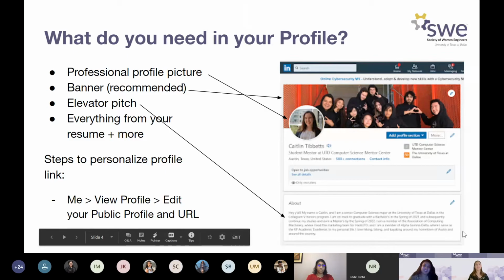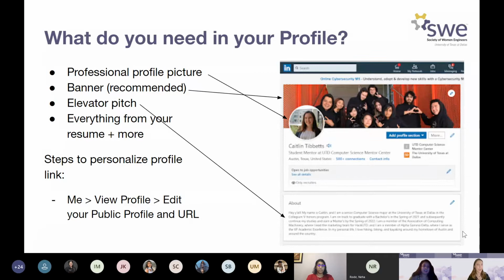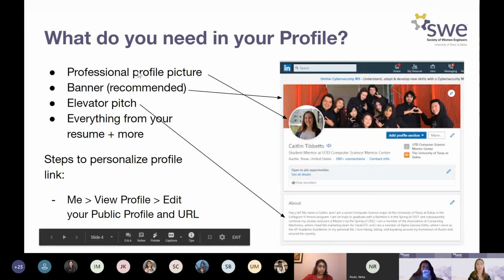Okay. Yeah. So next, let's do a deep dive into the real mechanics of what you need in your profile. You guys seem to be grasping, honestly, with that last activity, but we're just going to talk about all the things you need to have, things that are recommended to have, and things that are pretty optional. So I have here a screenshot of my LinkedIn profile.